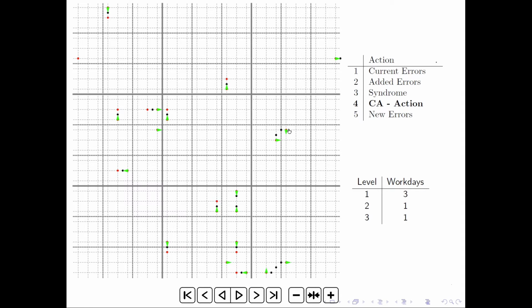And also these defects here, they say, hey, I have a defect. Oh, and they can communicate along the diagonal. So they also see each other. They say, hey, you also have a defect. Cool. Let's annihilate each other. And that's what happens.